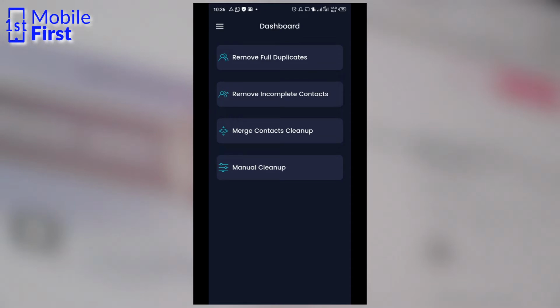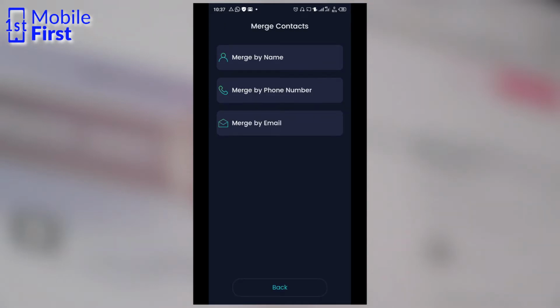There are different ways of removing duplicates. You can remove full duplicates. You can remove incomplete contacts. You can merge contacts. Of course, in the process of merging, you are cleaning up several other contacts that otherwise would have been incomplete. Then you have manual cleanup. Let's start with merging contacts, because if you merge, it reduces the number of incomplete contacts you end up having at the end of the day. So let's tap on merge contacts first.